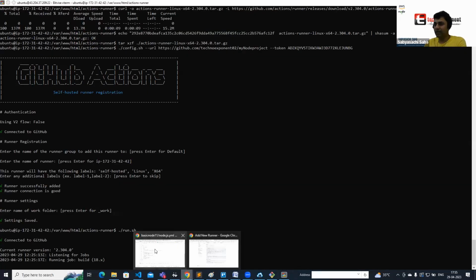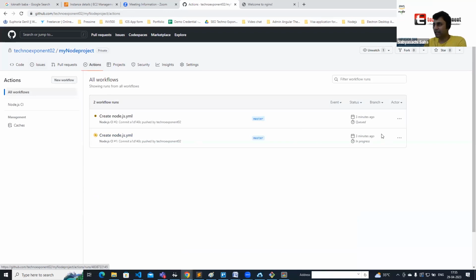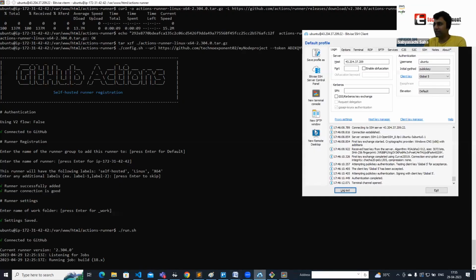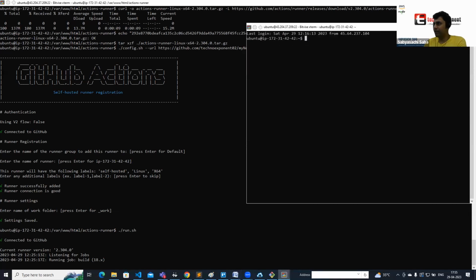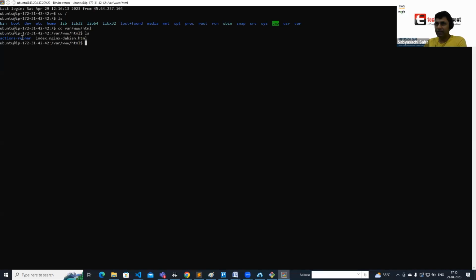Your build started. Let me check what is happening here. So I go right now to the action again and check it out. I can see an action has been started creating the Node.js YML. Let me check the folder a little bit to see what is happening. So I open another terminal to check it out. Cd var, you can see action runner has been there. So I go to the action runner.